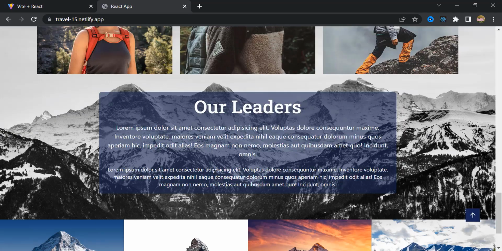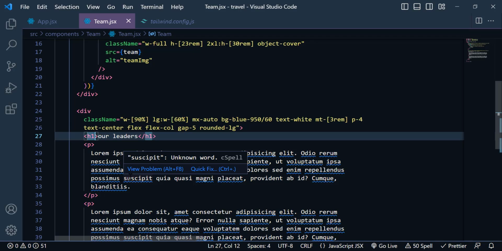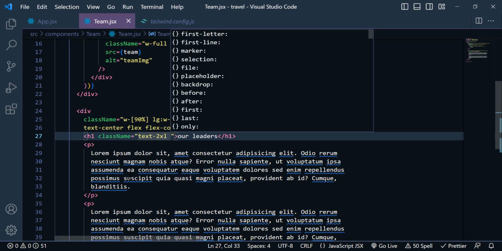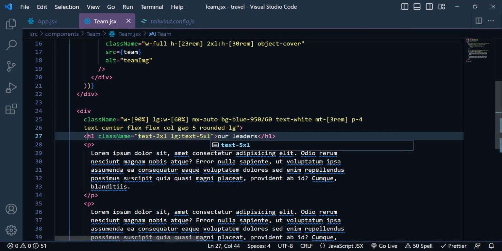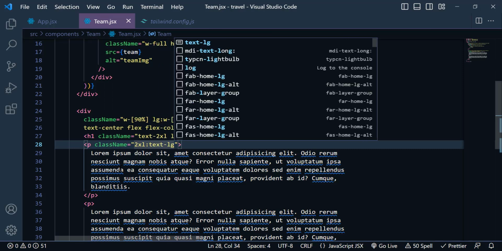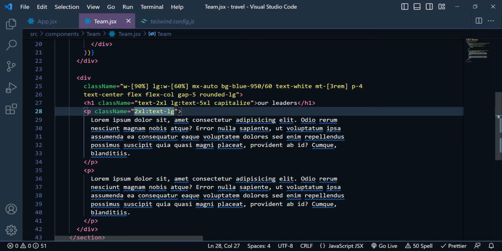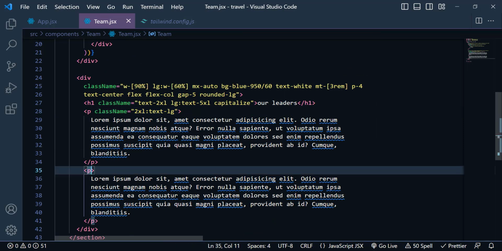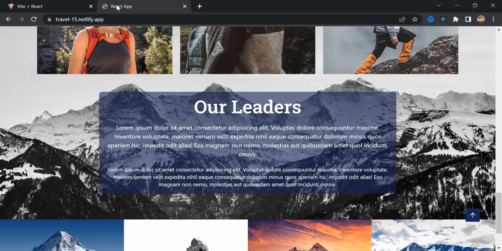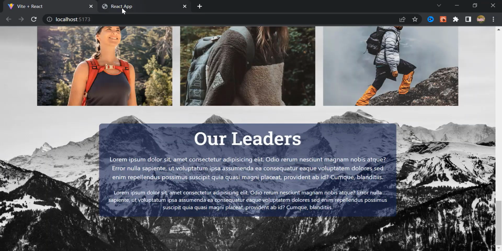Okay, we need to increase the font sizes. So for this heading 1, I'm gonna give a class name. The text is gonna be 2XL. For large screen, the text is gonna be 5XL and capitalized. Okay, for this p tag, for 2XL devices, the text is gonna be large, and I'm gonna copy this class name and paste that in the second paragraph. And in here I just write text SM for small devices. Okay, now you can see that our images and the text are ready, and they are matching with the original one.